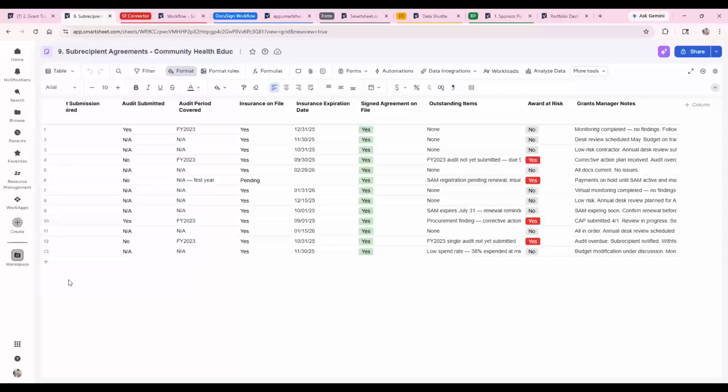When something is outstanding, an audit not submitted, SAM registration lapsed, a corrective action plan under review, it's flagged here and surfaces on the dashboard. No one is surprised by a subrecipient compliance issue at the worst possible moment.